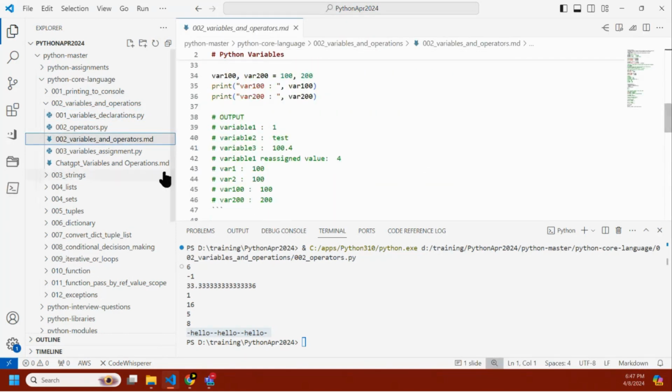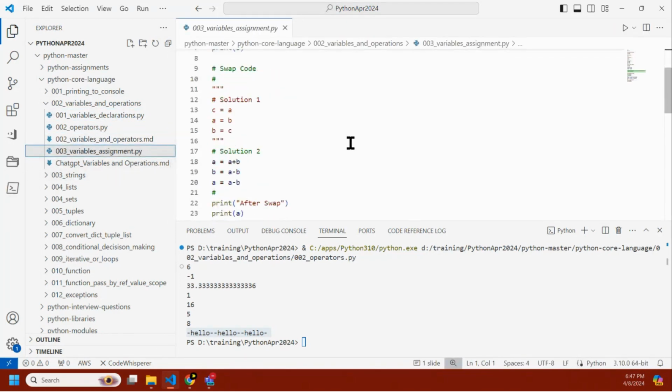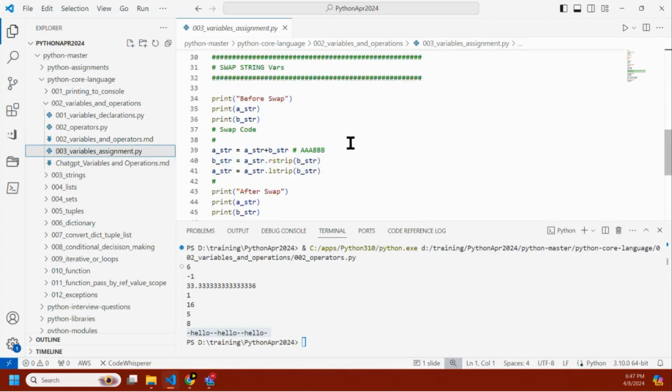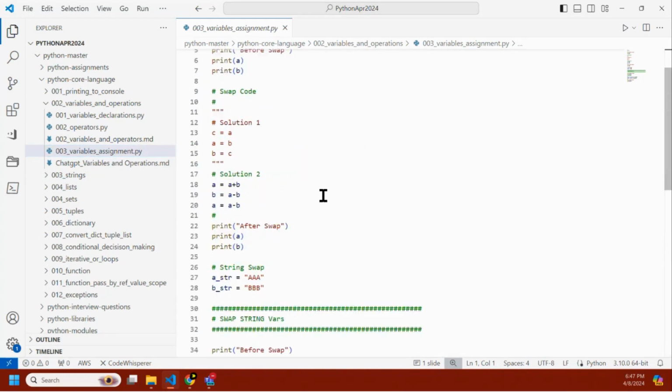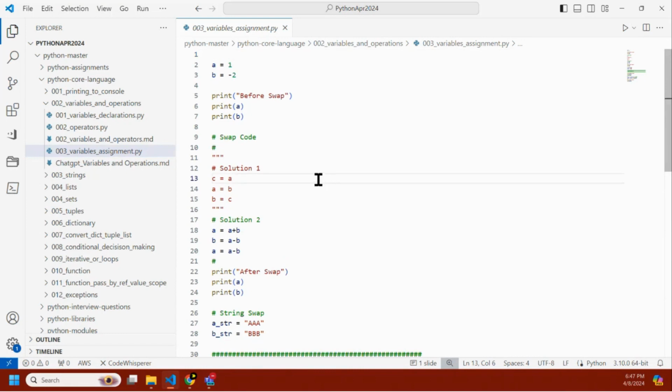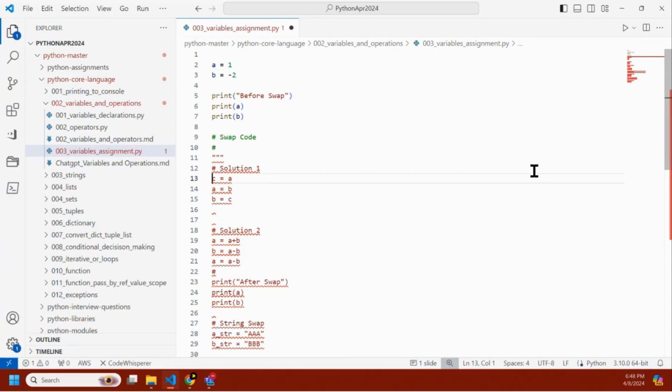So we did that, we did this. So let's see. Now I have two variables, a equal to 1 and b equal to -2. I want to swap these two. How do we write the code? So the first solution will be to use another variable, right?